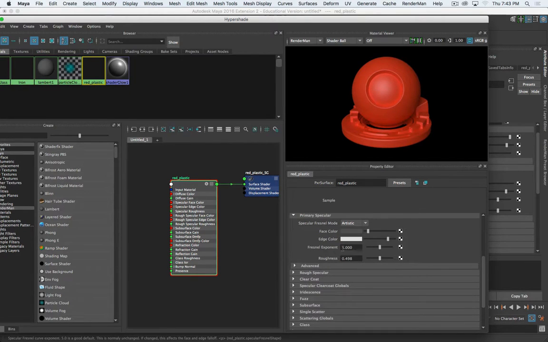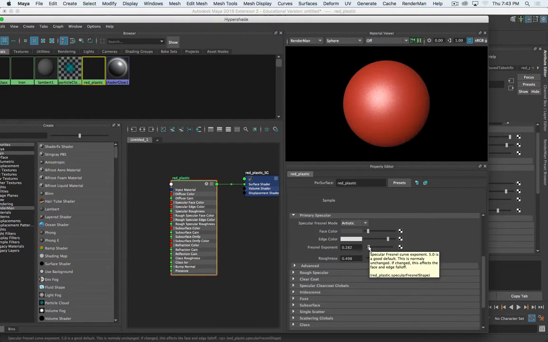Next, we have Fresnel exponent. And this is kind of how it pushes the specular highlights kind of to the outside or to the inside. And I think sphere is going to be the way to really visualize this. So 0.5 is kind of an average middle of the road. If we go down to 0, you see it blooms a little bit more from the center. Kind of washes things out a little bit.